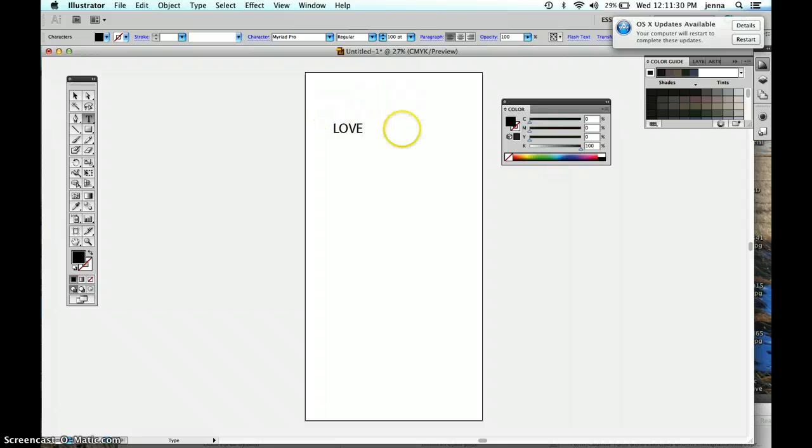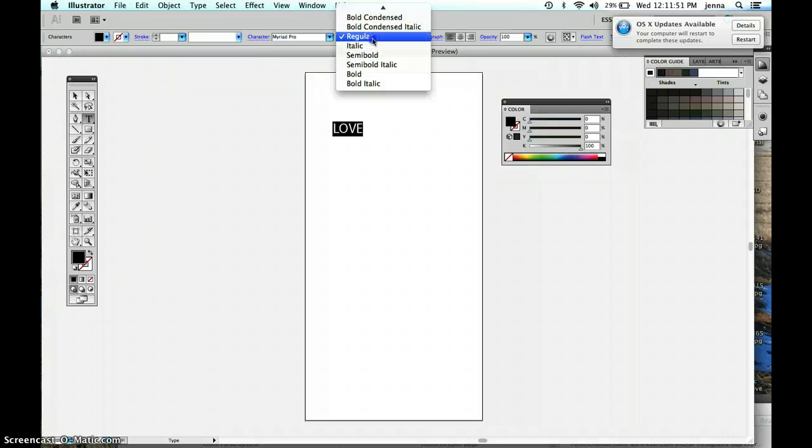LOVE. I'm going to highlight that. When you're in your type tool, then your panel is available up at the top. This skinny panel is available to change the font, the style of the font, and so on. And so I'm going to make this bold, make it a little chunkier. Of course, that's just personal taste.